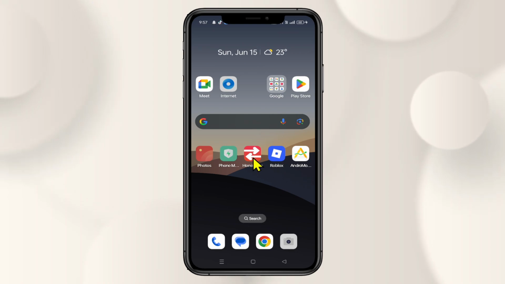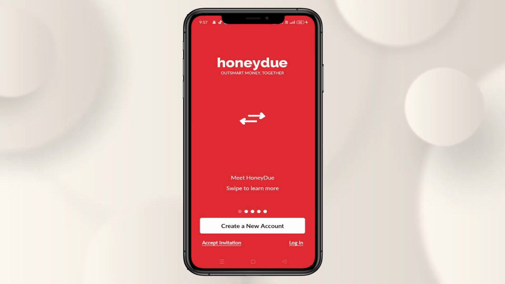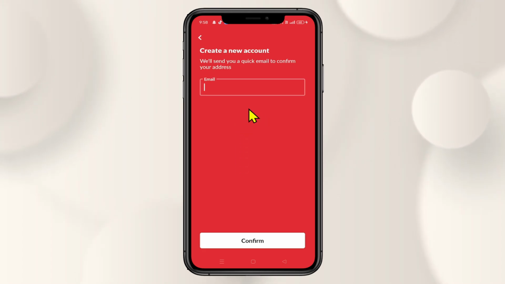First of all, open up the Honeydue application on your smartphone, and within the home page you will now see the Create a New Account button. Go ahead and tap on it, and now you can enter your preferred email address.